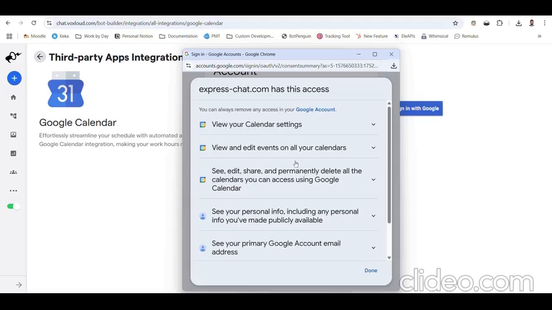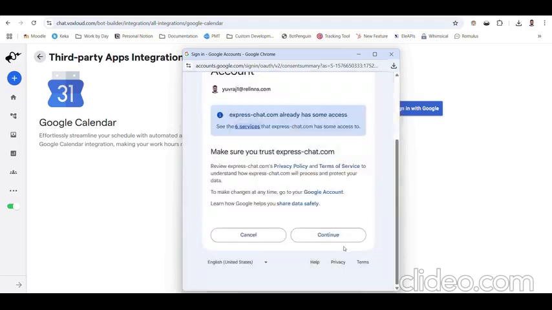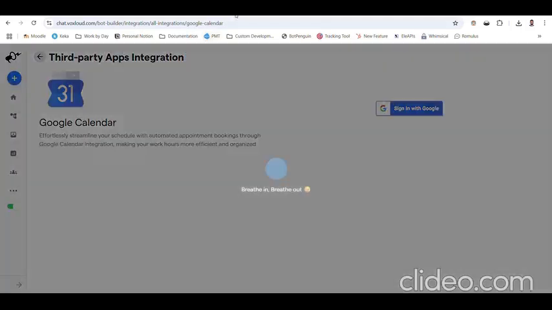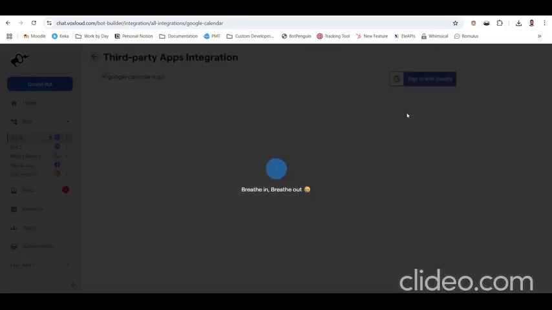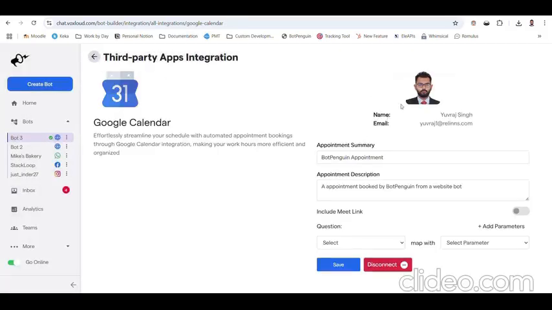It requires access to 6 services, which are these. I will click on continue once again, and now Google Calendar will be successfully integrated with my chatbot. You can see it over here as well.